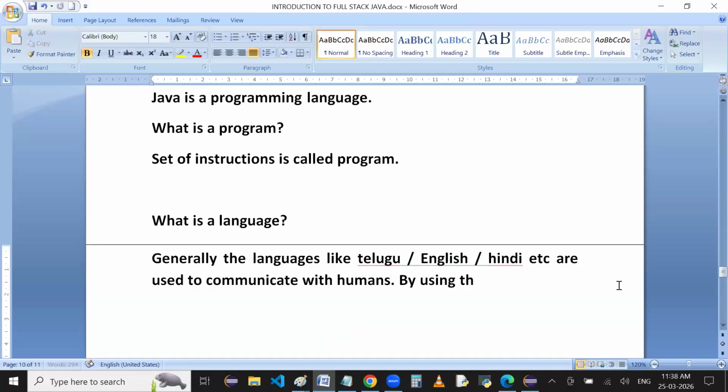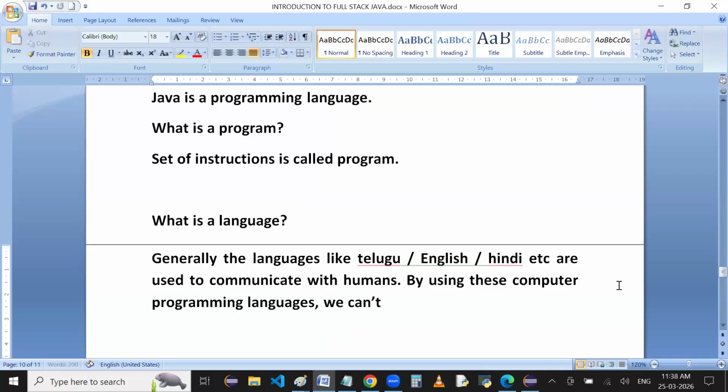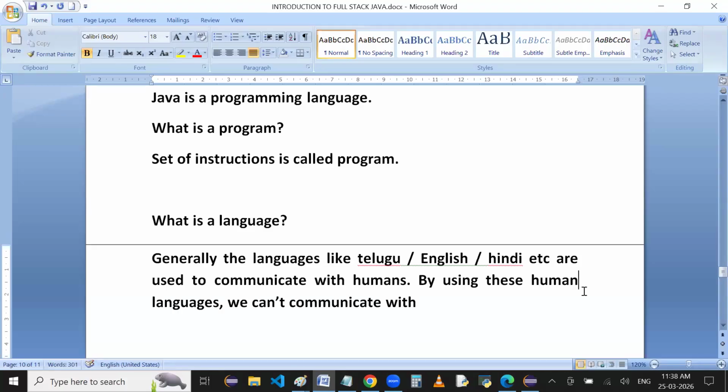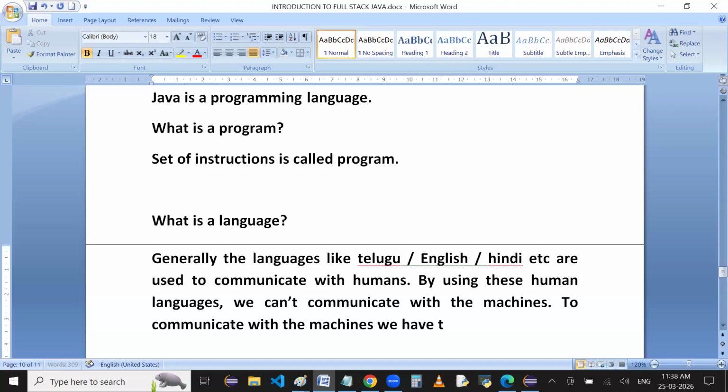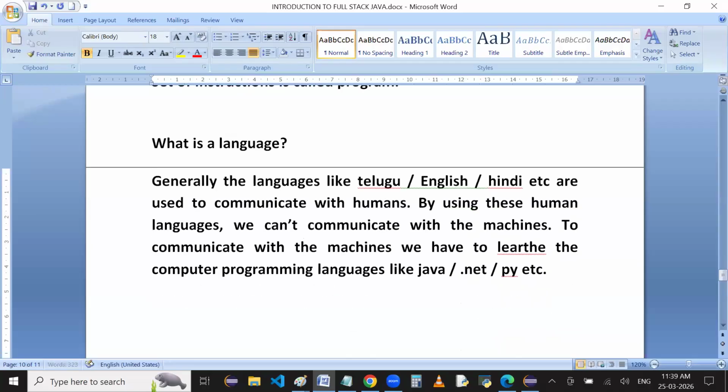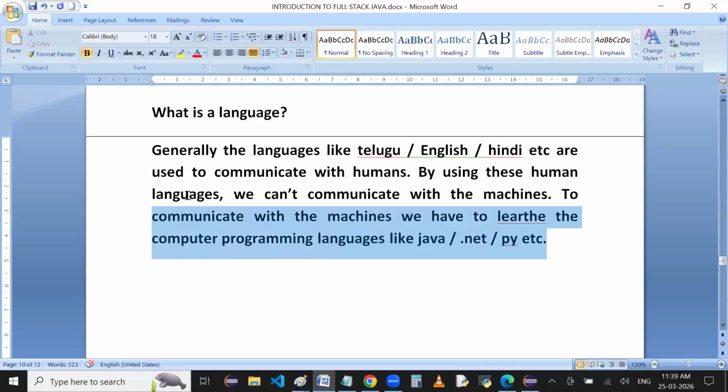By using these human languages, we can't communicate with the machines. To communicate with the machines, we have to learn computer programming languages like Java, .NET, Python, etc. This is why we have to learn computer programming languages. Now the language meaning, everybody very clear now? Next.